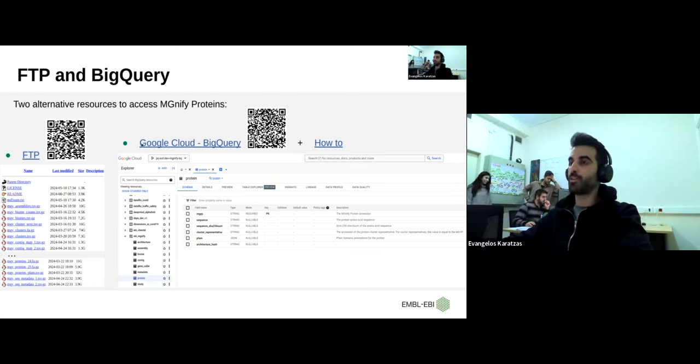Also, very recently, the whole database with the 2.5 billion sequences was released in Google Cloud BigQuery. This is freely hosted for us. And I have left a link here with how to create an account and use that freely available database. And this is not very easy.